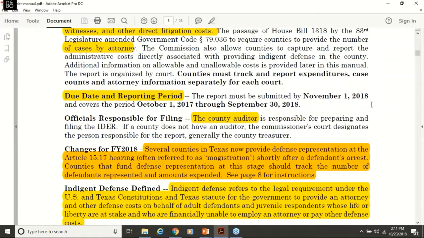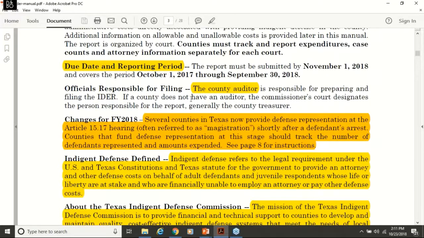The due date is November 1st, 2018 this year, and it's covering October 1st through September 30th. Now that's usually the typical fiscal year for most counties, but not all counties follow that fiscal year, but that's what they are reporting on. You as the county auditor are the main person responsible for filing this report. Sometimes the county does not have an auditor. It usually then falls on the county treasurer, but the county can require anybody that they deem necessary to report this.